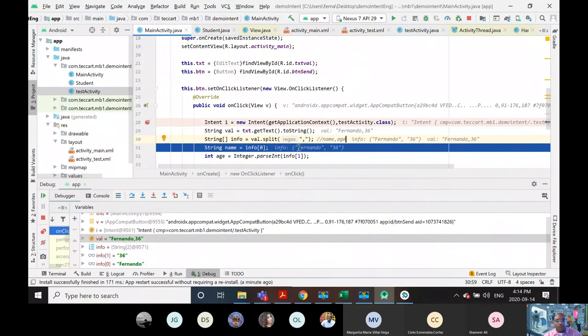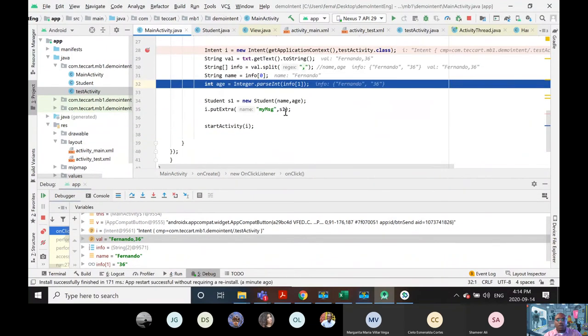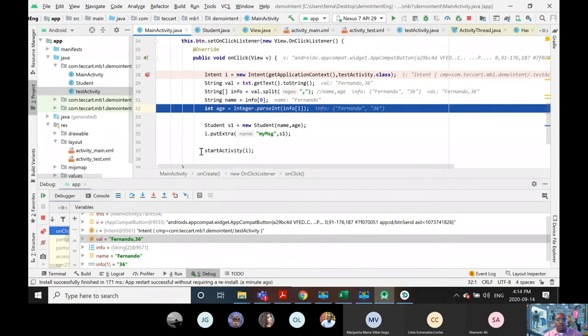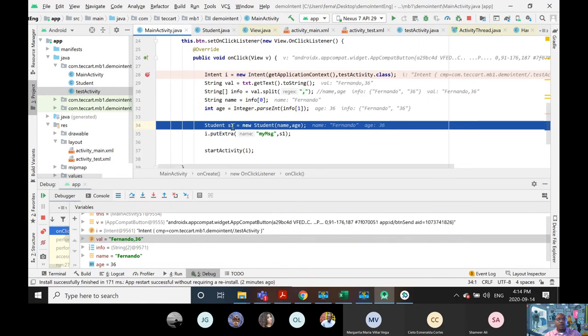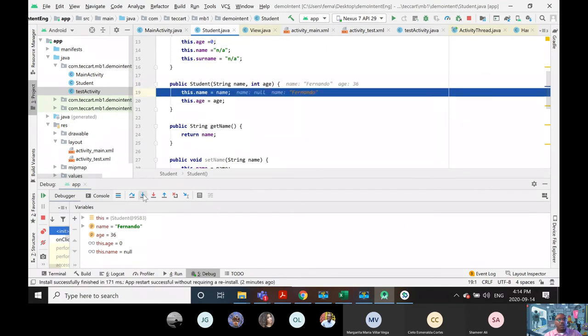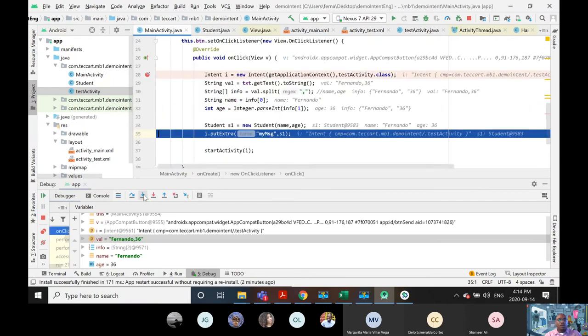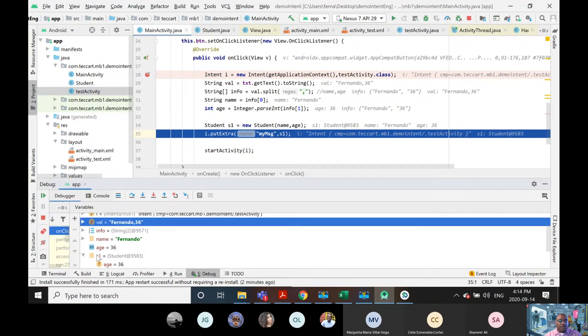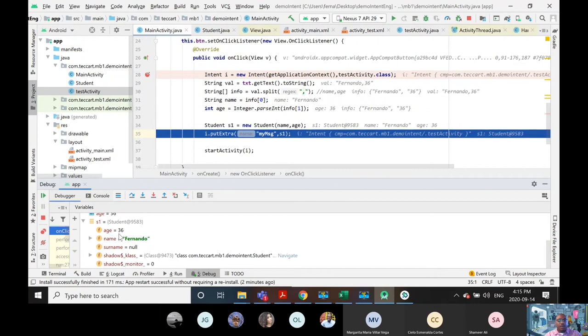So name is going to be charged with Fernando right now. And then age is going to be charged with 36, because I take the string 36 and parse it. It's the same thing as you did in C#, convert to integer. See? So let's do it. Perfect. So I have 36. Now my student, which is null for now, is going to be, actually, let's step into. You see what constructor is called? And then there you go. So my student now, if I go down, you have S1 right here, which has his name, his age, and I have a default value for surname because the constructor that was called didn't give a value for the surname.